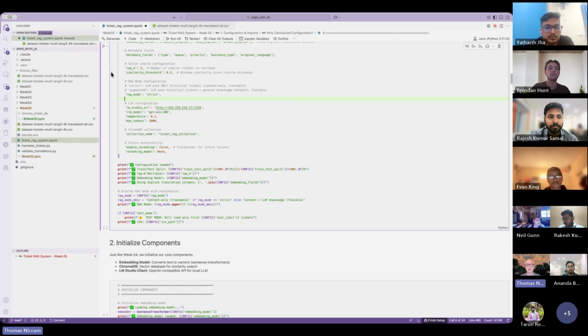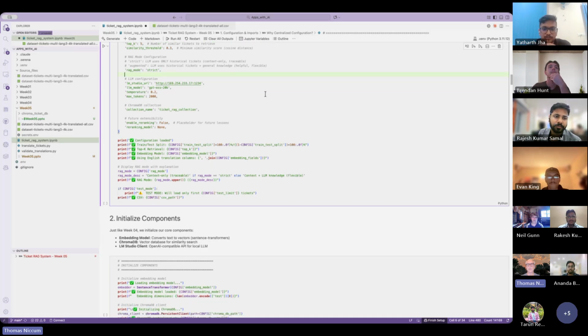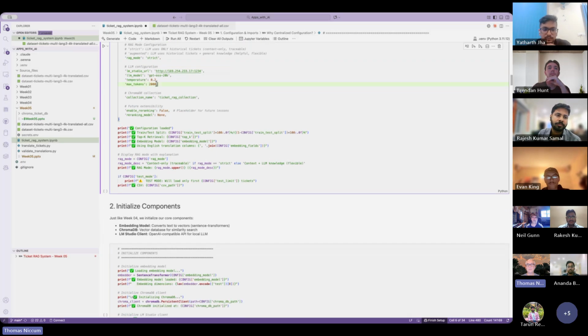As part of the homework, I'll challenge you to play around with this top K. See, do we get better answers or worse answers if we make top K 1 or 5 or 100 or whatever? You can play around with that in the homework. Now, we'll talk about this RAG mode a little bit later when we get into it. Then we have our LLM configuration. This is straight out of all of the last classes, so nothing new there.